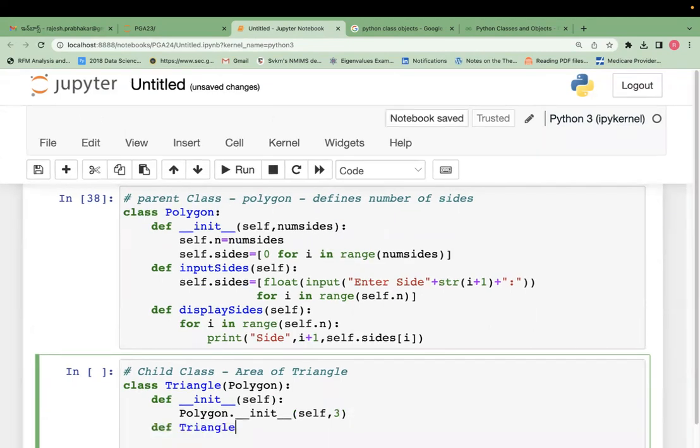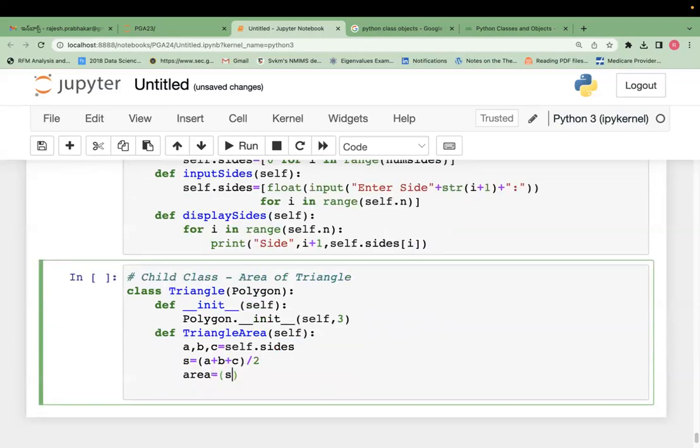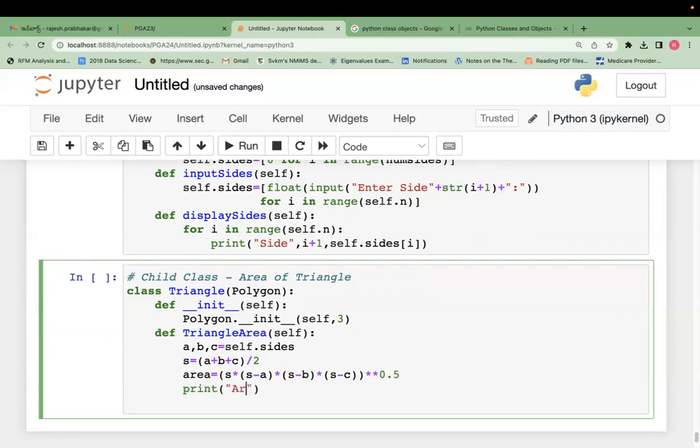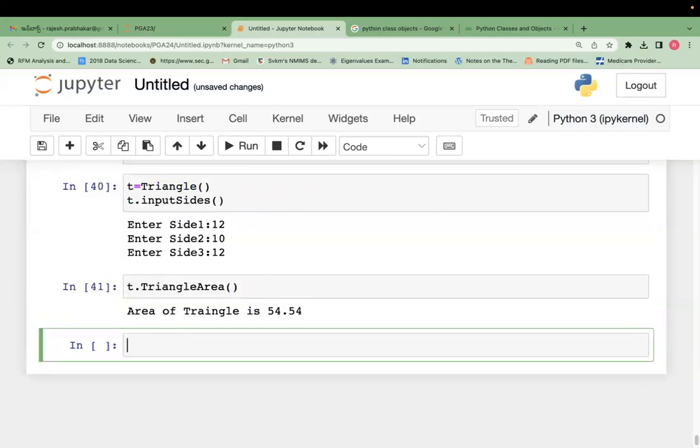Comma 3. Triangle area: a, b, c, and self.s is equal to (a + b + c) divided by 2. Area is equal to s times (s minus a) multiplied by (s minus b) multiplied by (s minus c), raised to the power 0.5. Print the area of the triangle with format 0.2f. So we have not given any definition of sides here because we are inheriting the definition of sides from polygon. p is equal to Triangle, input sides, triangle area 54.54.